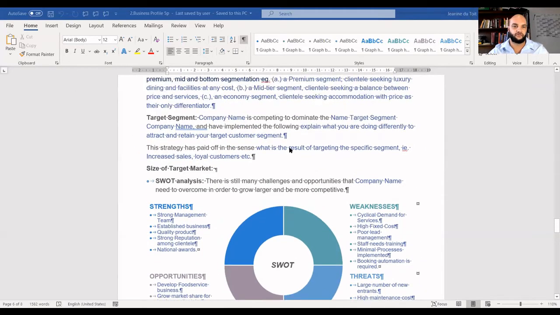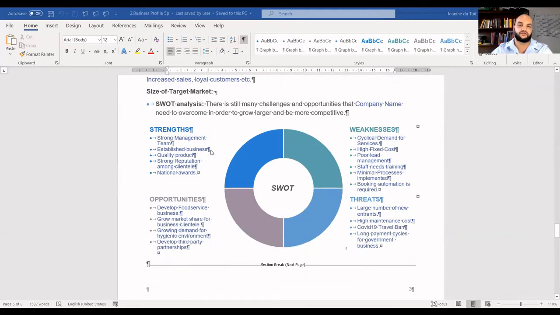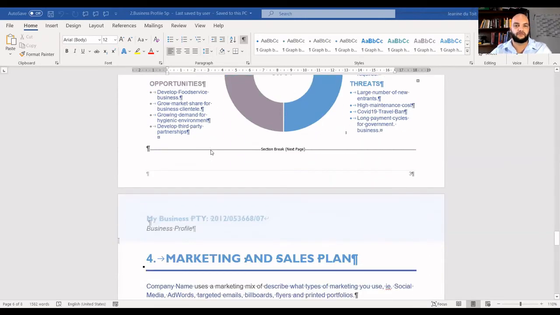On your business, you know what your strengths and weaknesses are. You can say you've got a strong management team, but a weakness would be a cyclical demand for services, which means either your business is only busy in December and January for holidays and you're quiet in the rest of the year, or it could be vice versa. If you've got a strong business clientele, then you could be very quiet from November to February and it picks up again. That's a weakness of cyclical demand, typical in the hospitality industry. Again, look at some of my examples, complete this.